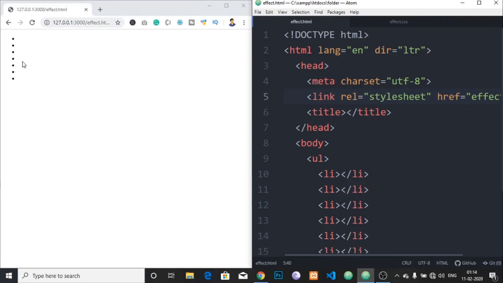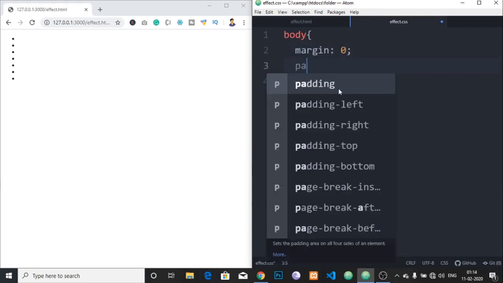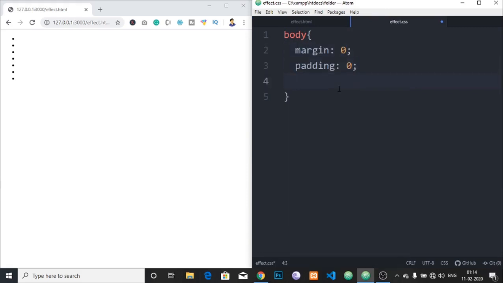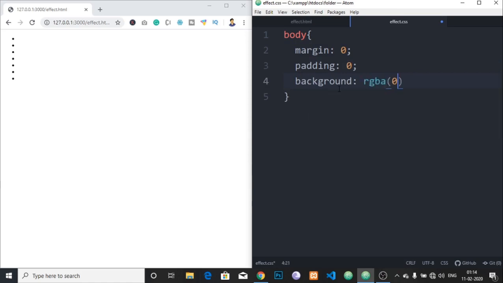Here it comes the li tag. Let's do some CSS to bring the glowing effect. Body: margin should be 0 and padding should be 0 and background should be black, RGBA 0 0 0 9.